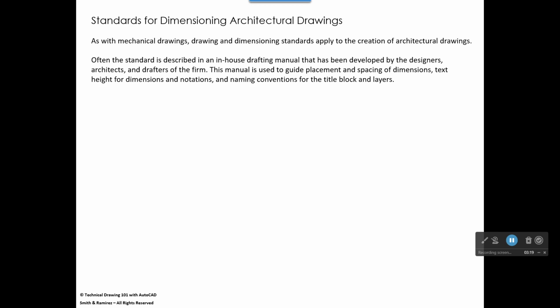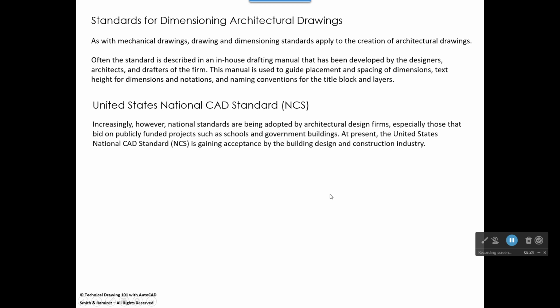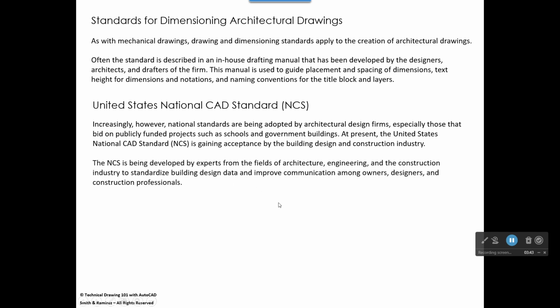And let me go back to this thing again. Okay, so let me tell you a little bit about the National CAD Standard. This is a standard that's being developed by architects, construction professionals, people like that, who are trying to standardize some of the way that drawings are done out there in industry. And so, like I said, architectural firms don't usually like to accept standards that they didn't figure out on their own. So here's how this is being adopted in industry.